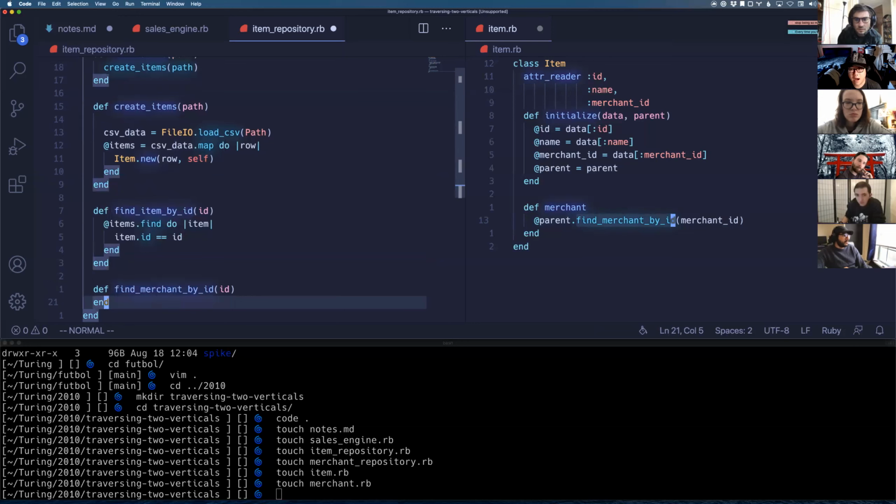And so now our item repository wants to ask the sales engine, hey, I've got this merchant ID. Can you give me the merchant object, please? But what's the problem? Joe, what do you think?